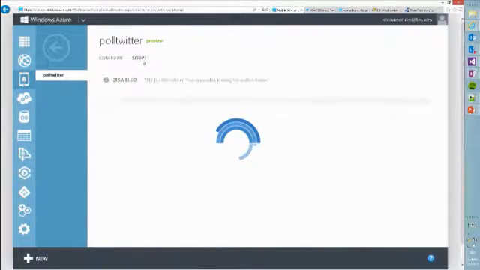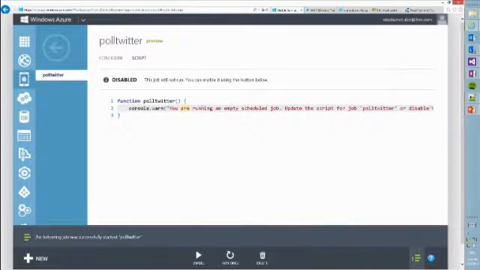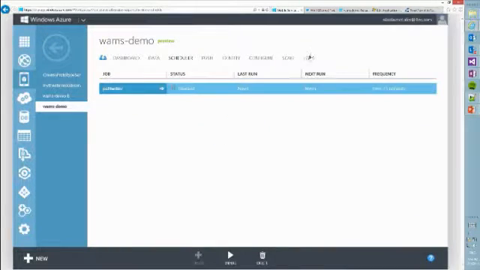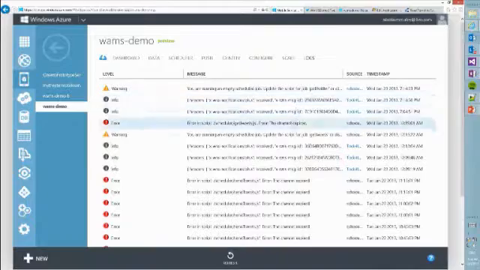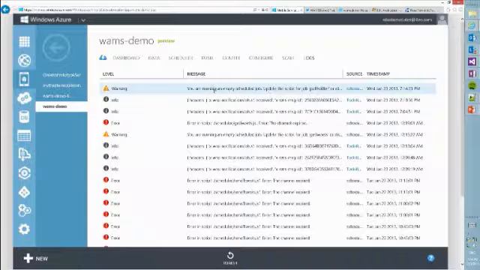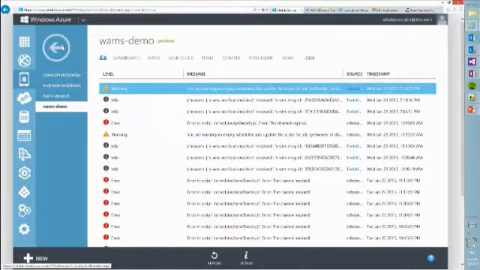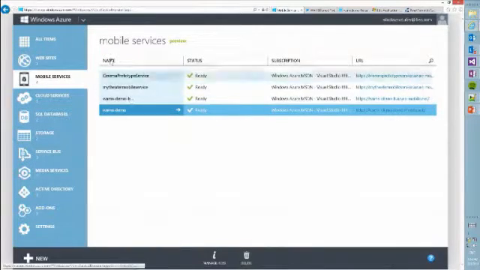Right now, if you go to the script tab, you can see that it just has the default script. It's a console.warn. If I run this, it's actually just going to add a log to the log. There you go. I can actually show you the log right now. If you go to logs, you can see all the logs for all your services. This is stuff I've done before, but this is the newest one. So you can see running an empty scheduled job, update a script for job, poll Twitter, disabled job. That's a very easy way to debug your scripts.